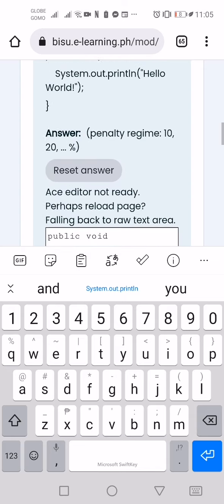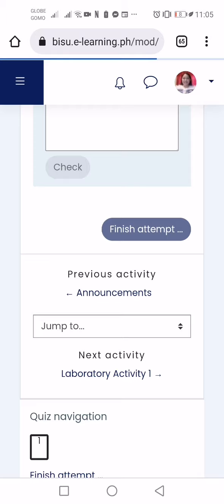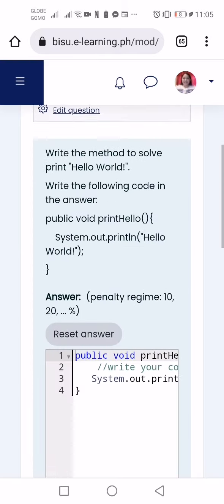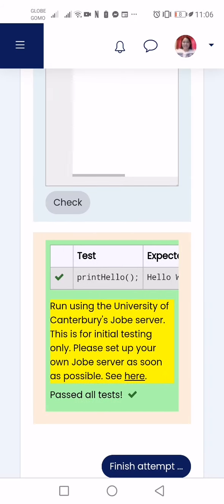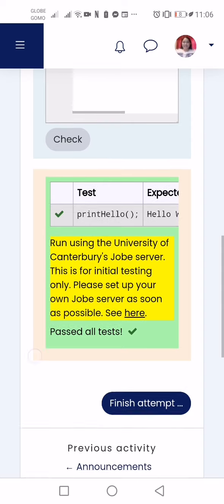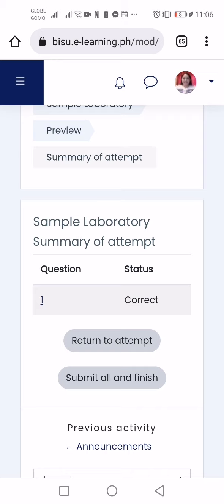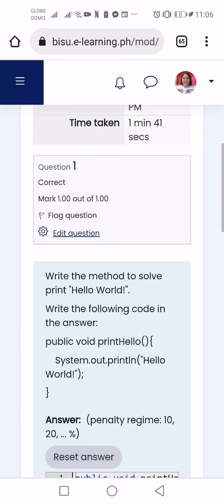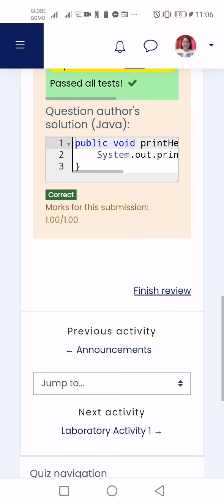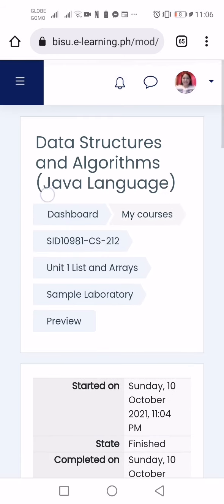So hello world, and then we'll check this out, check if our answer is correct. So in this shows here, it shows here that we got all correct. All test cases have passed. So we finish attempt and submit all and finish. So that's it. You have just submitted. We have just submitted the sample laboratory activity.